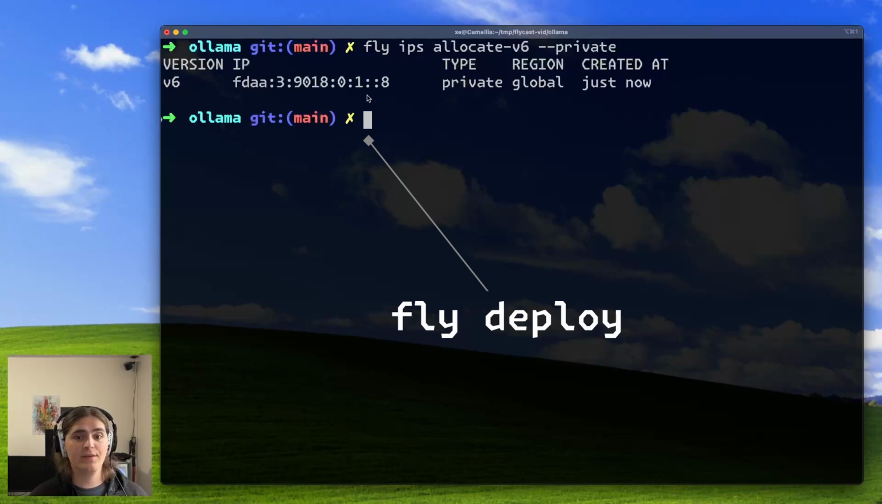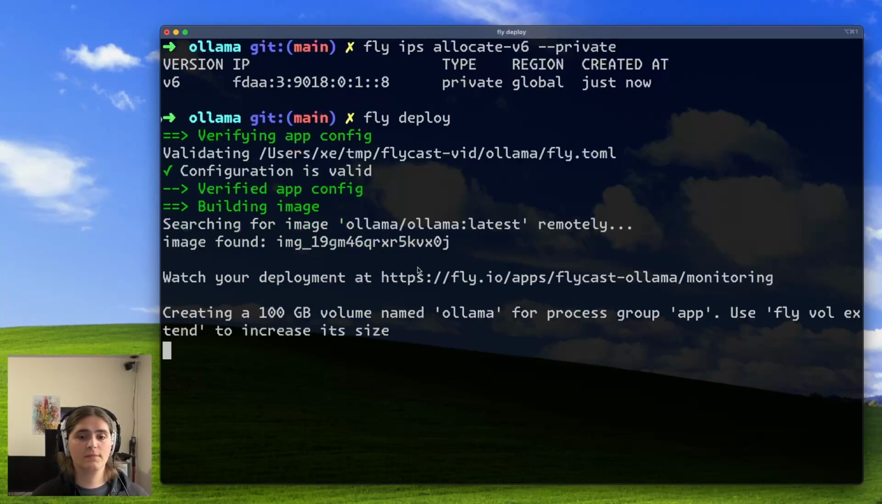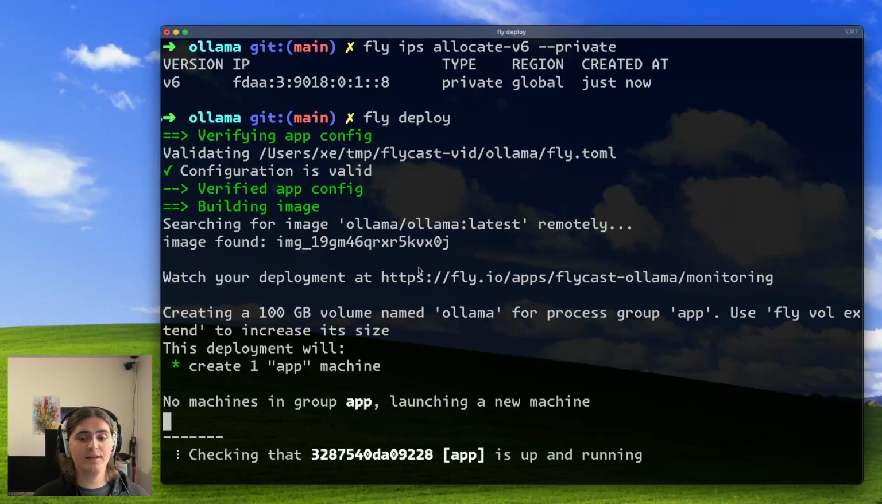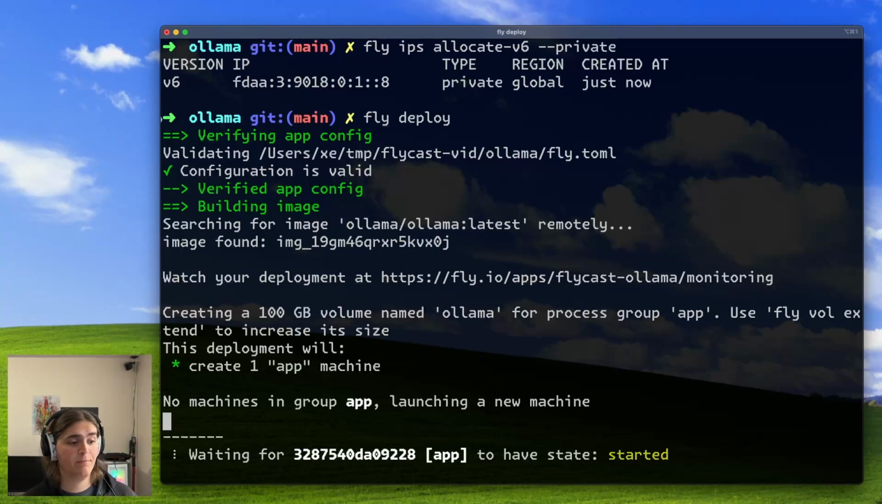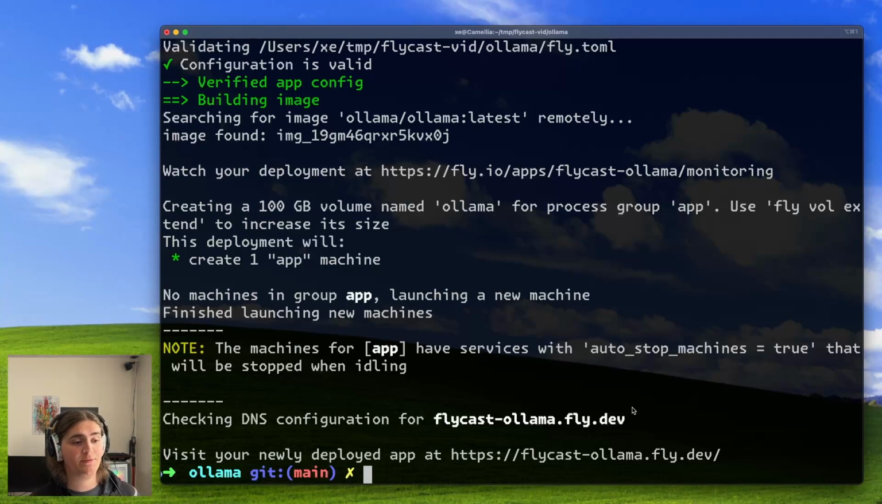So now that everything's ready, we can run fly deploy. And here we go. It's automatically going to create a machine. It's automatically going to create a volume to store all the downloaded models. And it's going to make sure that the machine is up and running at least once, and then the platform will put it to sleep. Awesome. So now this is done, we can see the list of IP addresses associated to an app with fly ips list.